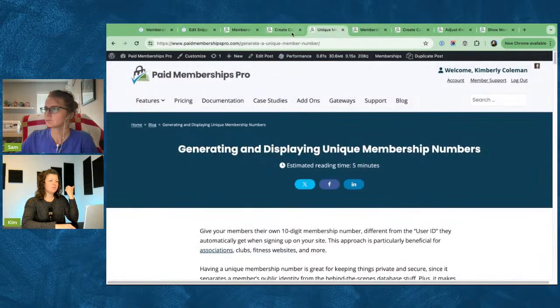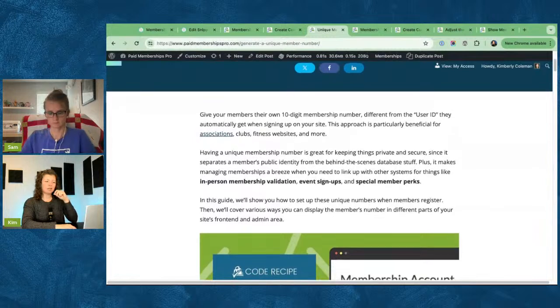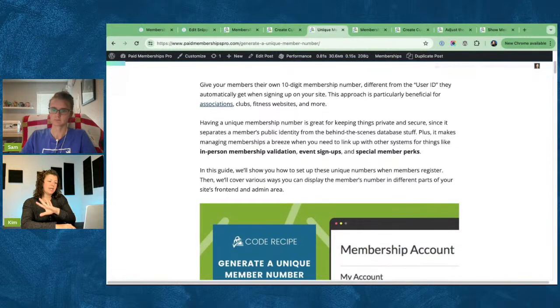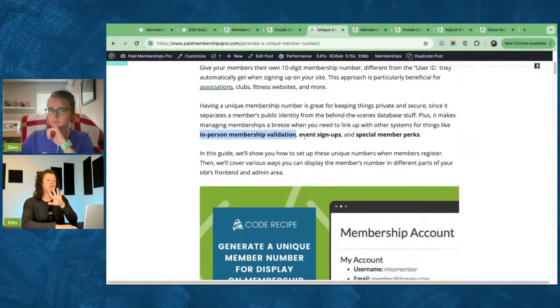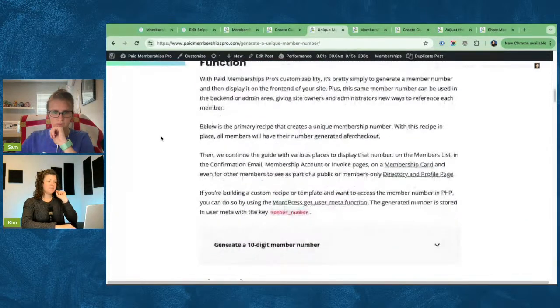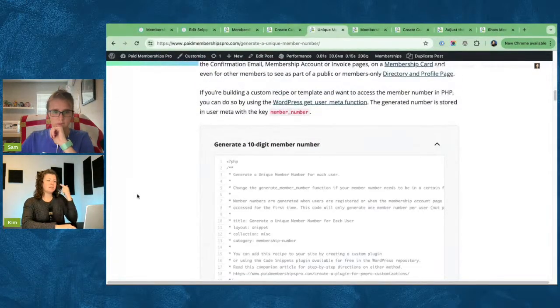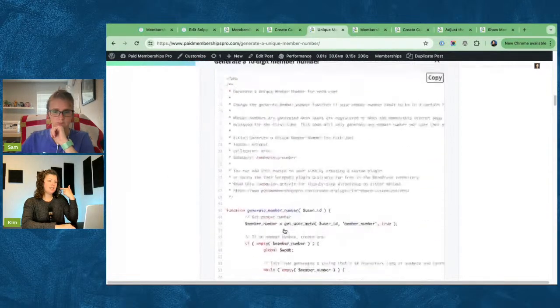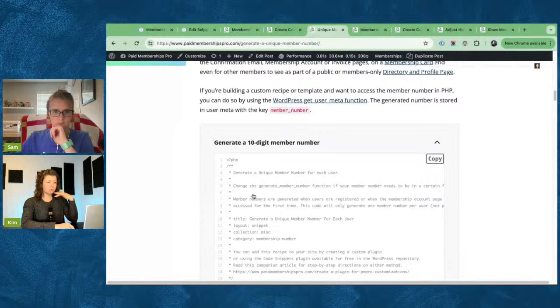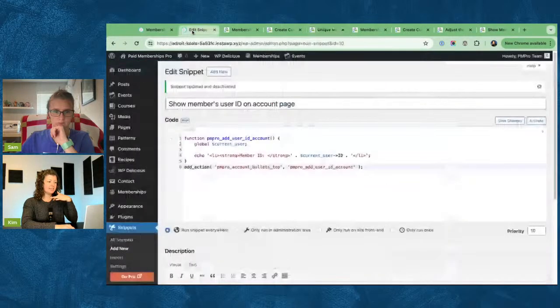So we have a few different code recipes for doing that. These member numbers wouldn't necessarily be sequential, although you could modify the code recipe to make it work that way. And I can explain in what cases those are useful. So really, this is for that in-person validation when you have signups and you want unique people or you're offering special member perks. So the first recipe is just to generate the number, and that's done after checkout. So what we'll do is just copy this snippet as is, no changes, into a new snippet on our site.